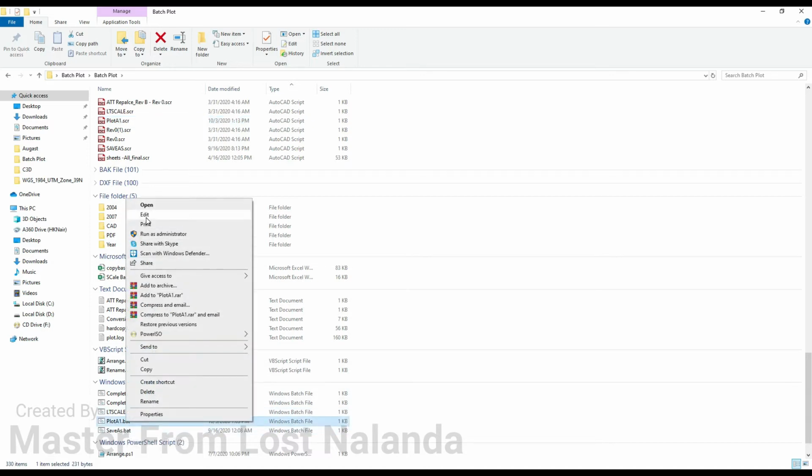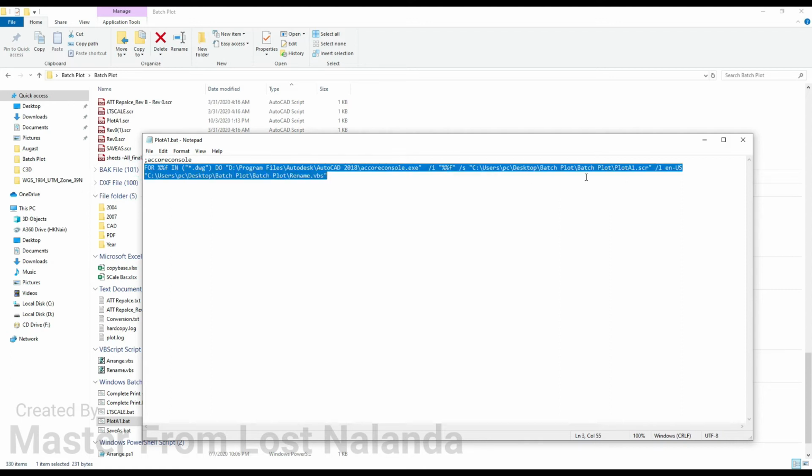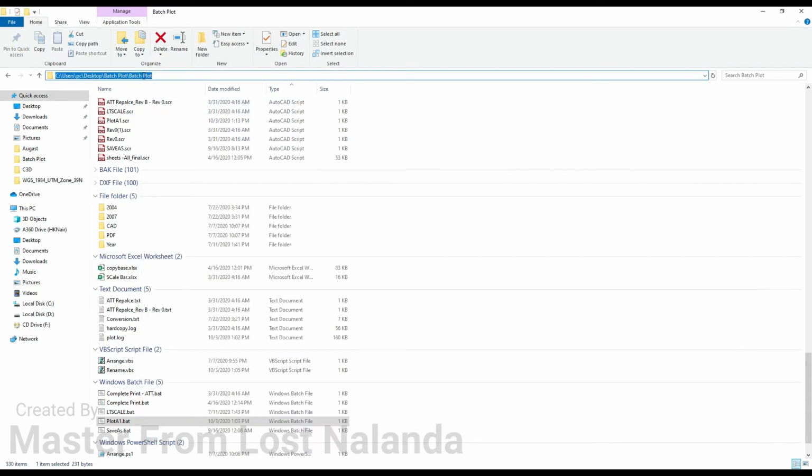Okay, now we'll see our batch file. I think last week also I explained how we set up the batch file, to read the AutoCAD and read the script from the defined path. Here I added one more line to rename the file.